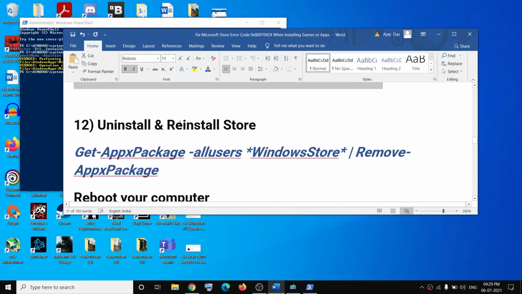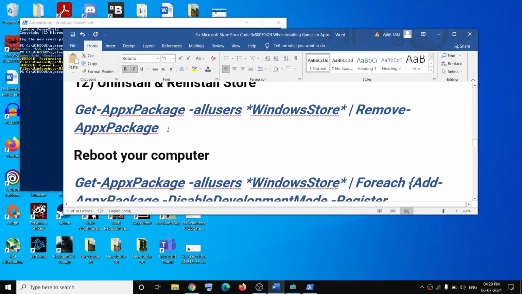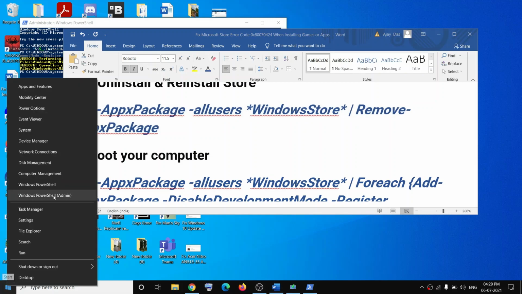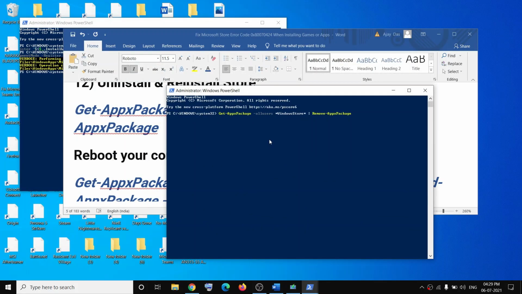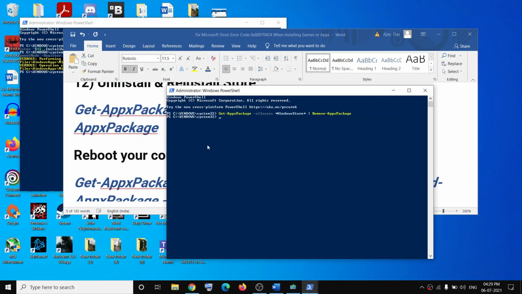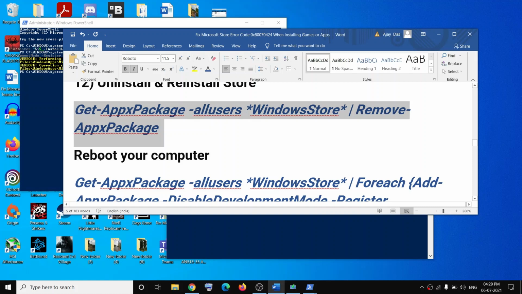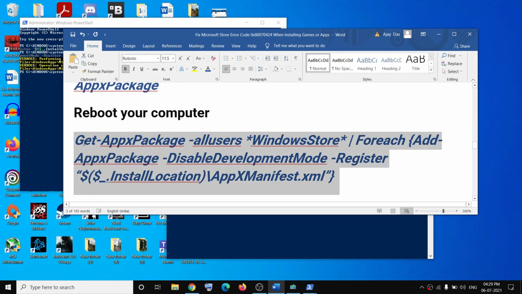The next step is to uninstall and reinstall Microsoft Store. So copy this command. All the commands are provided in the video description. Again, make a right click on the start menu, then click on Windows Powershell Admin. Click on Yes to allow, and then paste the first command over here, then hit the enter key. It will go ahead and uninstall Microsoft Store. So this time if you type in Store, you won't be able to open Store. Now restart your computer after this, and then run this command.